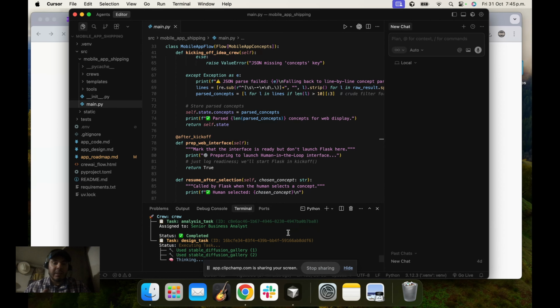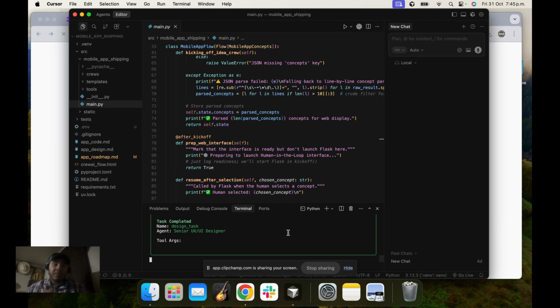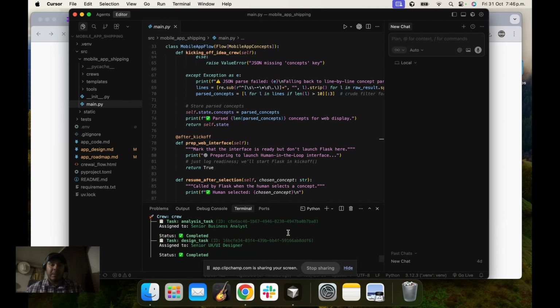And then he passes that information to a designer who creates a written design for the user experience and user interface of the app. And this written design will be very important because based on that, the developer from the third crew will create the initial code for the MVP.